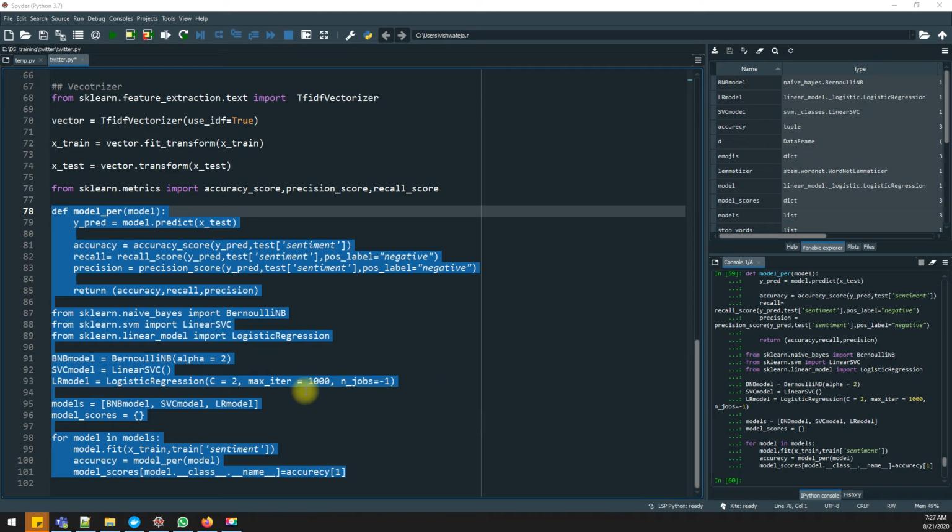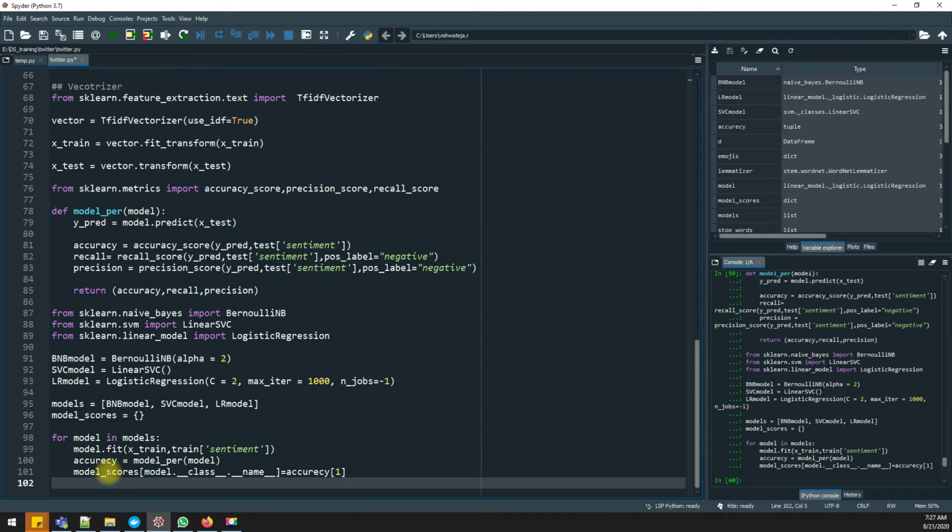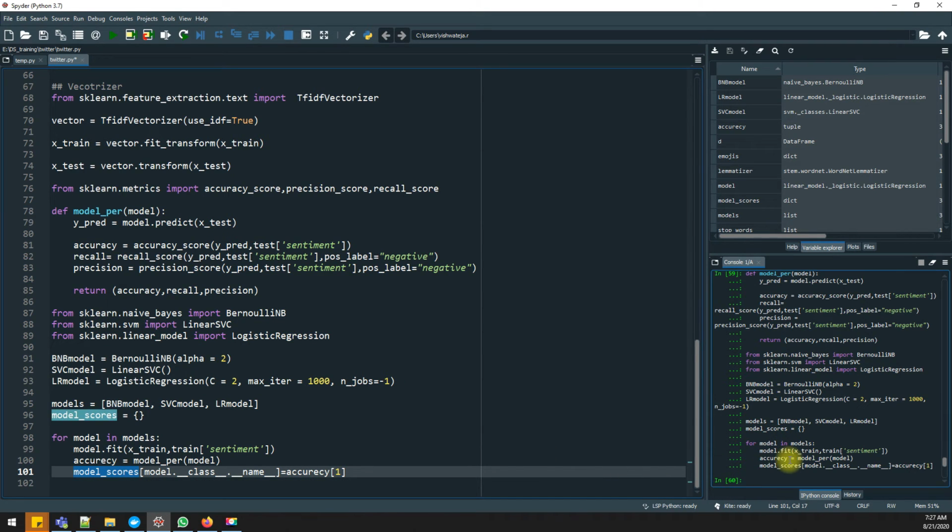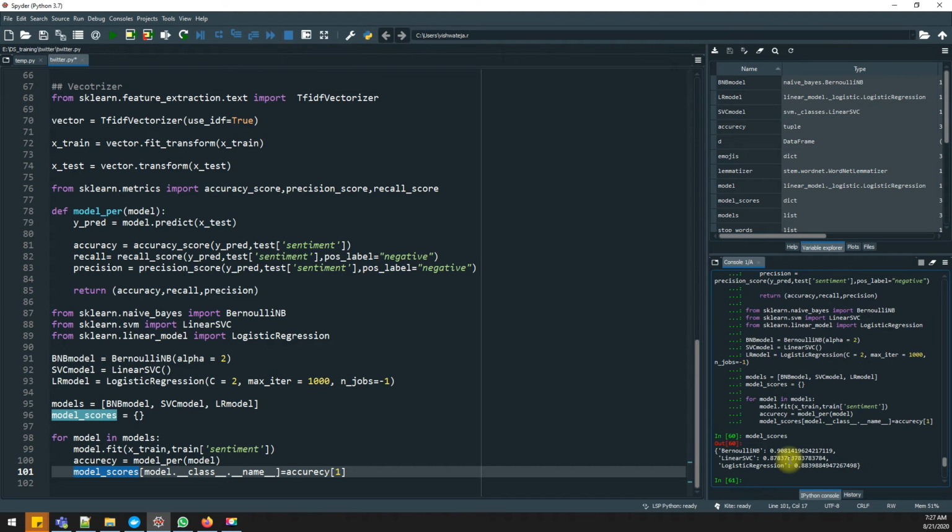Yep, it ran successfully. Now we have it, we already created a dictionary called model scores. We can run and see what it is, right? And this binomial NB says 90%, linear SVC 87, logistic regression says 88% accuracy. So this binomial naive Bayes has given the best accuracy.